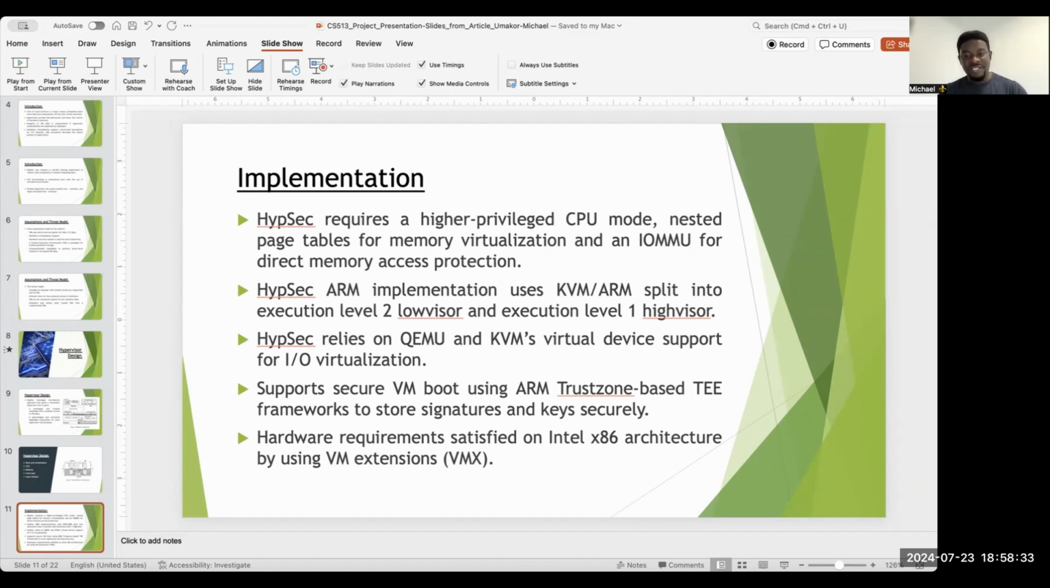HypeSec's ARM implementation leverages KVM/ARM, which is split into an execution level 2 low visor and an execution level 1 high visor to support ARM virtualization architectures. This is done because execution level 2 is necessary for controlling hardware virtualization features, but Linux and KVM are designed to run in kernel mode execution level 1. So as a result, the low visor manages hardware virtualization features and VM hypervisor switching, while the high visor contains the rest of the hypervisor and Linux. However, the low visor cannot protect VM data if any other part of Linux or KVM is compromised.